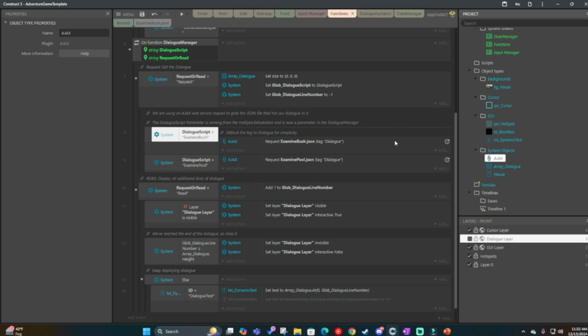Hold on, I'm bad with my acronyms. AJAX, and of course when you Google it, it gives you something completely different. So AJAX stands for asynchronous JavaScript and XML, and it's a web development technology that allows you to send and receive data from a server without reloading an entire page. So that's what AJAX is.